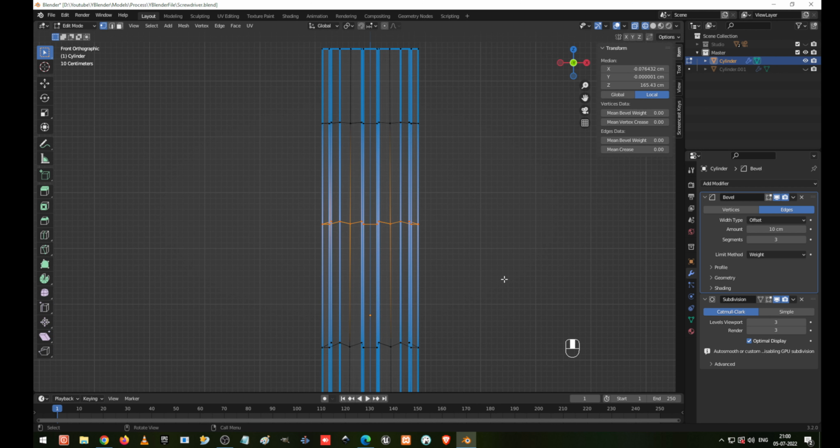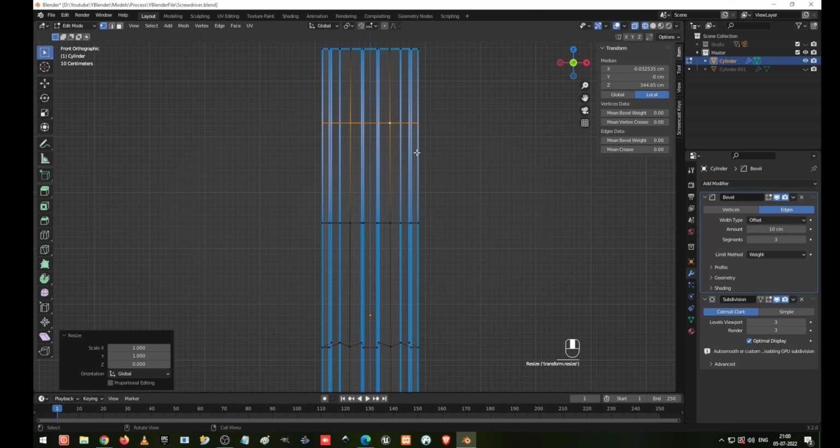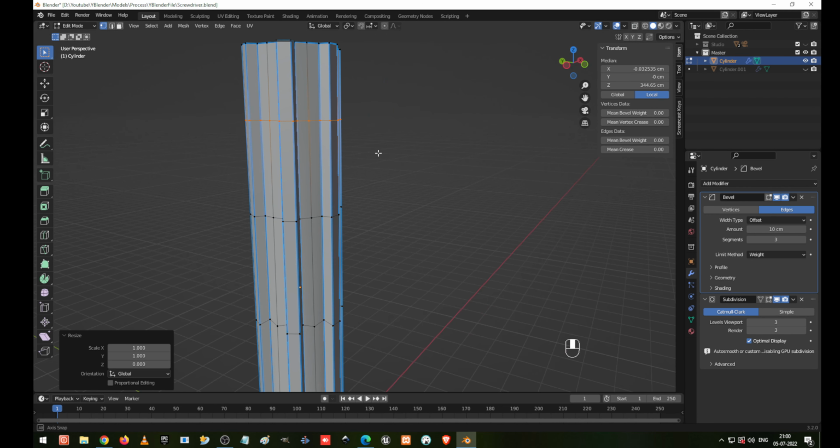Okay, after selecting this, go to the vertices and scale it in the Z axis, press 0 to align it straight. So I'm going to press vertices again, press scale and Z axis, press 0 to make it align straight. So you can see now this object has become straight.